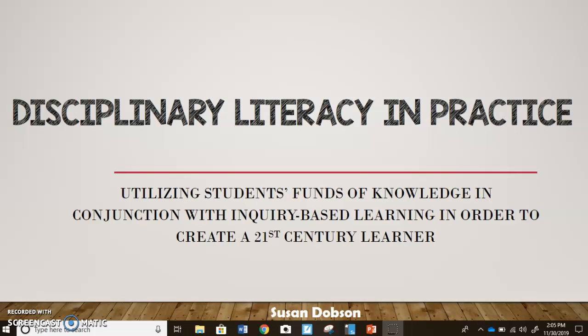be selecting a new reading curriculum, and this is the first time in over 10 years. And as we're looking at new curriculums, I really want my administrators to consider some of the things that we've learned in class today. So I'll be focusing on disciplinary literacy within the inquiry-based learning and funds of knowledge, and then looking at that 21st century learner.